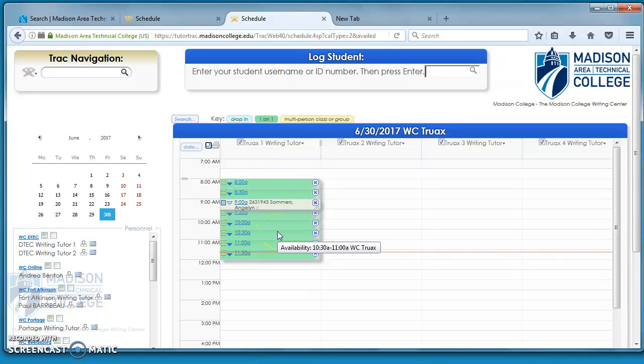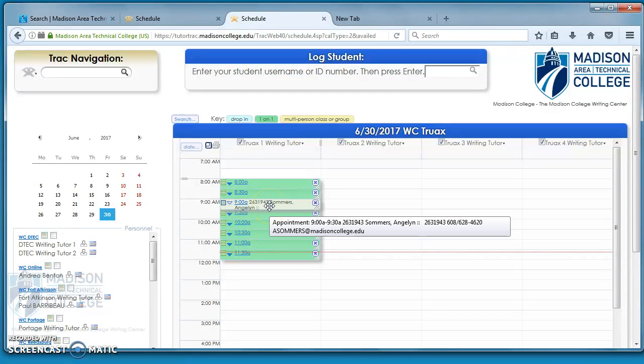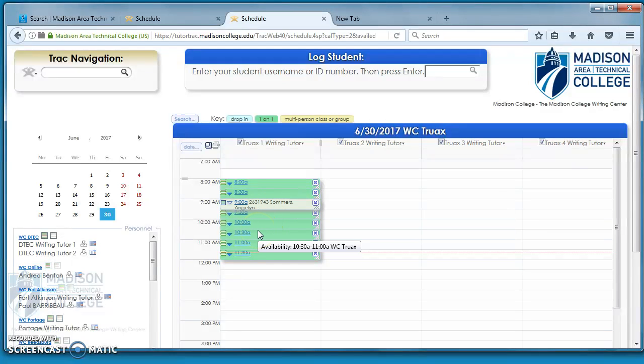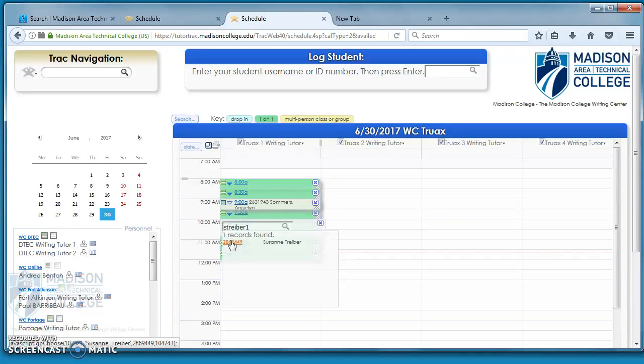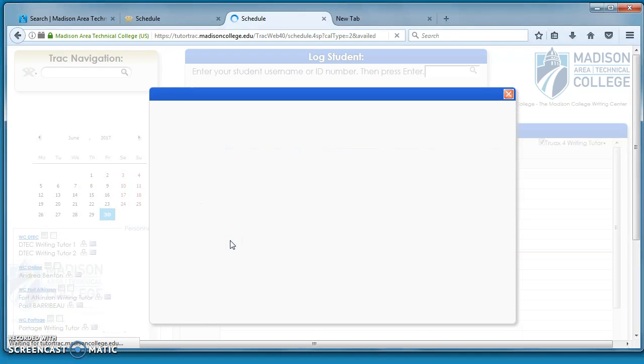Anything in green is an open appointment, and anything with a student's name in it has been reserved for that student. So provide your student with the options available, and once they've chosen a certain 30-minute time slot, just click on the blue upside down triangle here, and you can either put their username or their student ID number. And their name should be in the listing below, and then you'll go ahead and click.